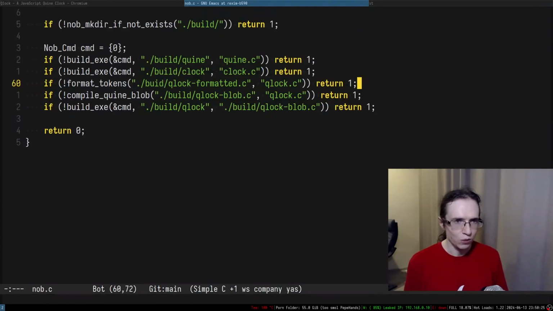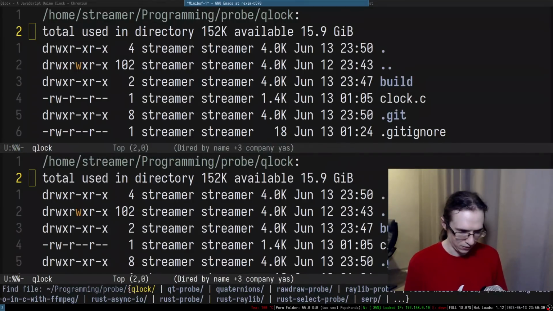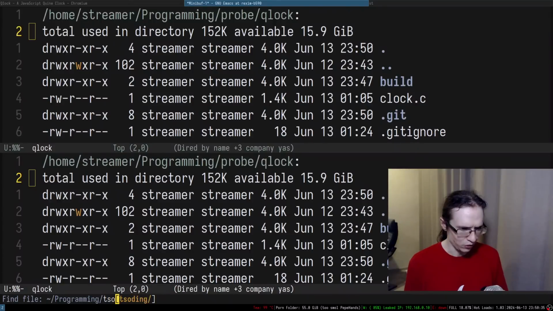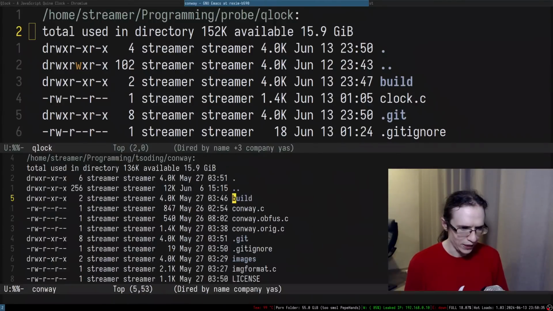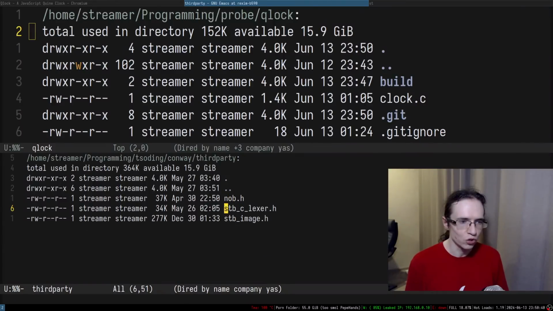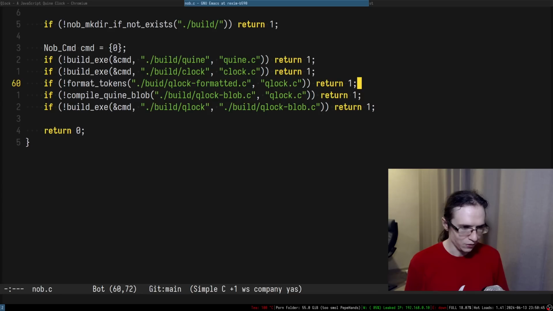Okay, so let me go to Conway and steal the STB lexer. Conway. Don't I have Conway? Okay, so I'm in the wrong folder actually. Conway. Where is the STB lexer? Where is it? Okay, so here it is. That's pretty cool. So I can literally include this entire thing into the build system.